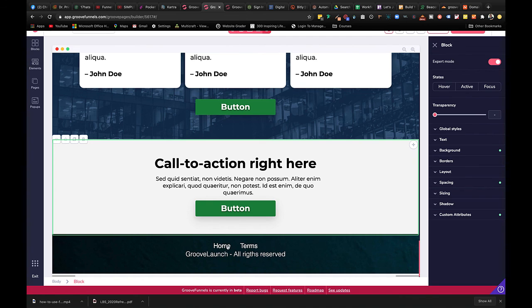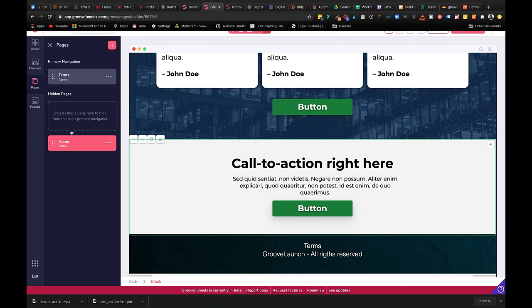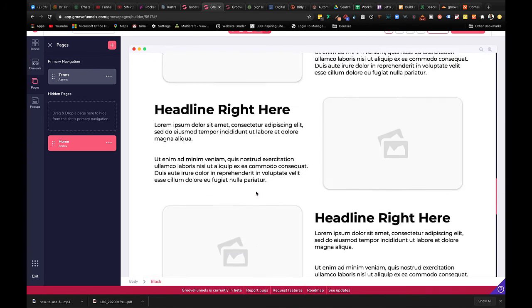If you don't want your home page to show on that, actually, let's just talk about that for a second. Go to Pages, and you can drop it under here, and it becomes hidden. And then you can have just your privacy policy and your earnings disclaimer there. So I hope that helps.